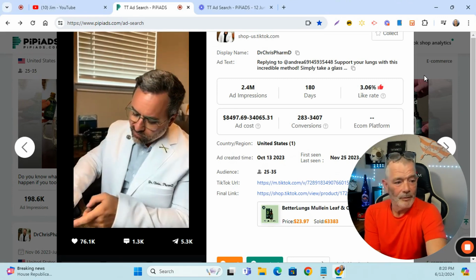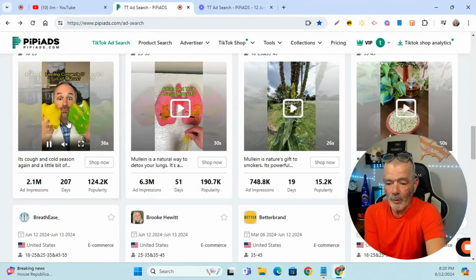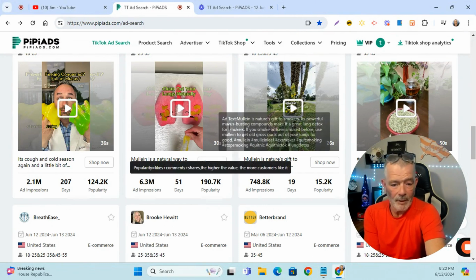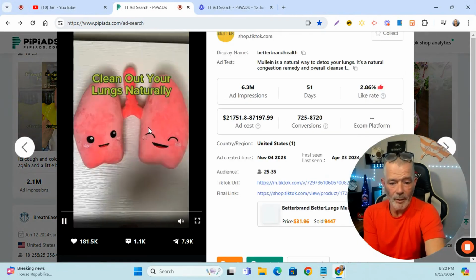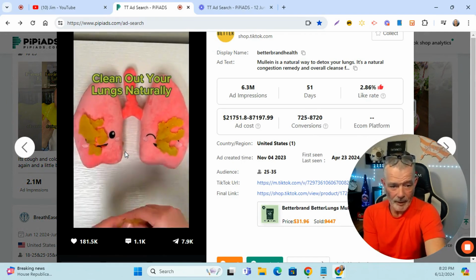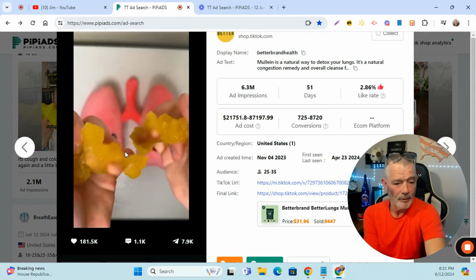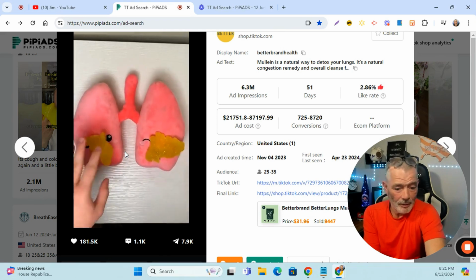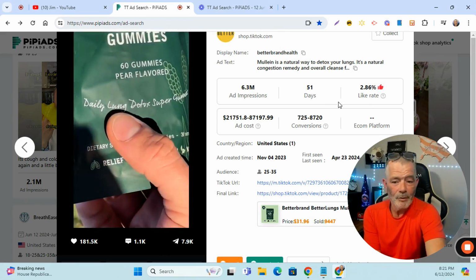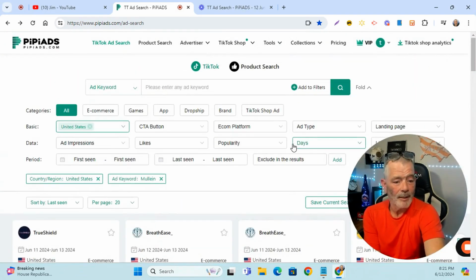And this is great. You can search and find out whatever you need to find out, right? This one's got 2.1 million ad impressions, 6.3 million ad impressions. So here's a funny one, just a little stuffed animal lung thing. And they're putting the sticky glue on there, and then they're going to go wipe it off with the Mullen, right? So pretty cute. And that one's got 6 million views, right? So you can do the very same thing, and that's just with this one product that I've picked up, right?